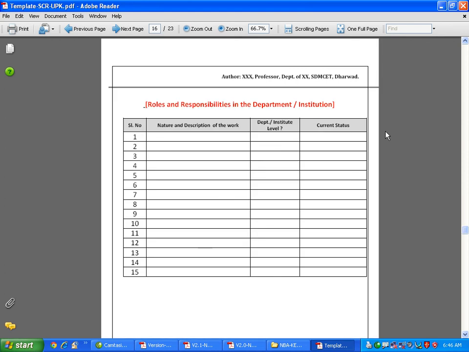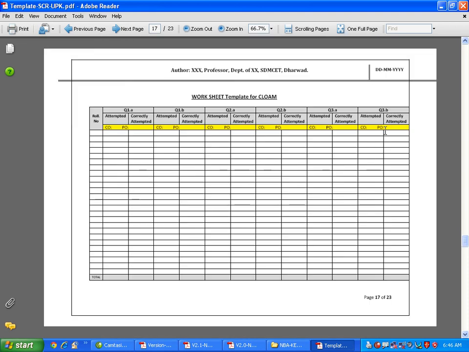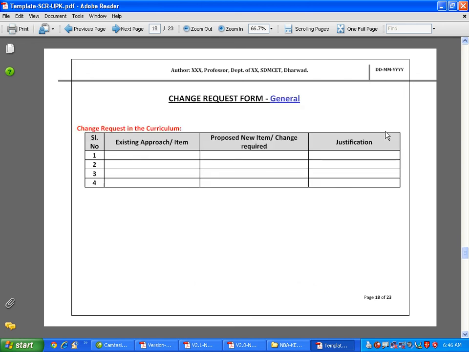Role and responsibilities in the department and the institution. Nature and description of the work, department, institution level. Current status, what is that you have done, completed, incomplete, or it's going on, whatever it is, you can put it here. Whatever the worksheet, this is the very old version of the worksheet, template for clone. There are a lot of revisions that we have done, whatever that is there, if you want, you can put it here. This is a change request form, general, not connected with the course which I'm handling.